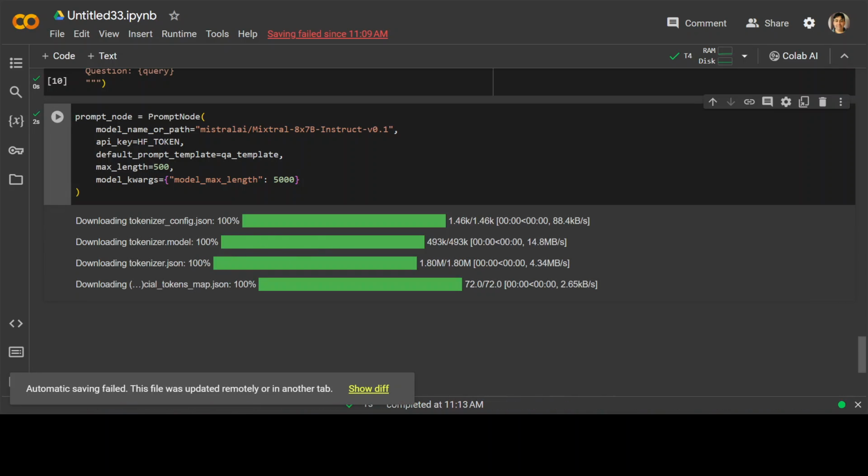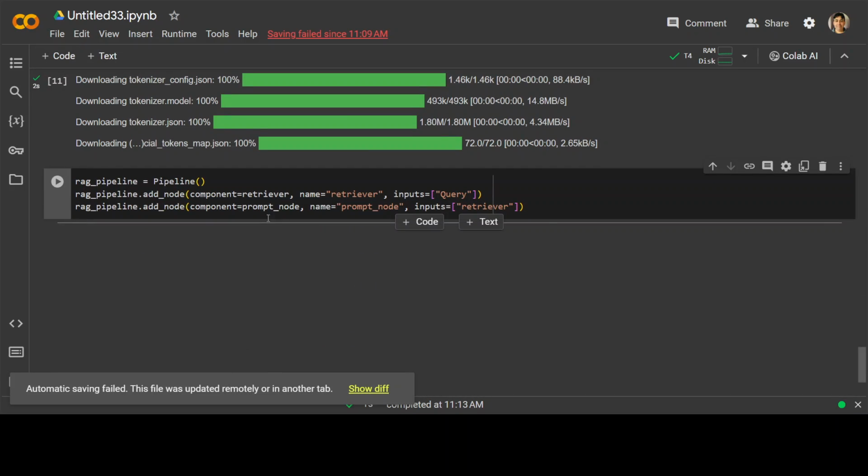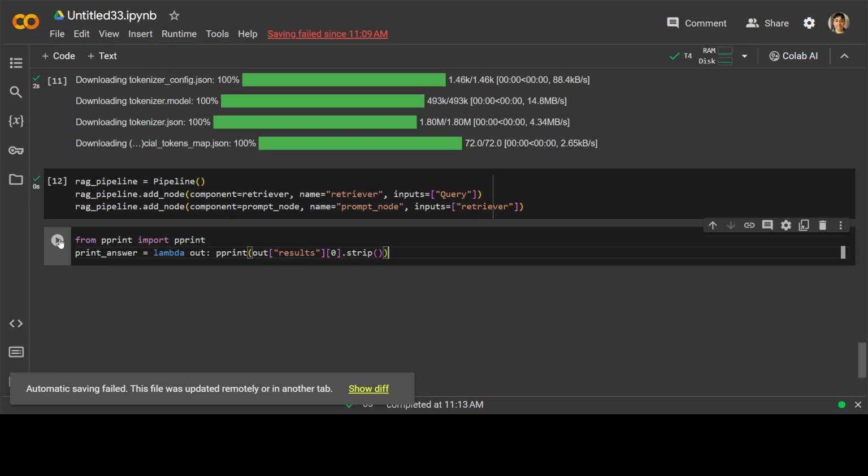And it has downloaded all the tokenizer and stuff. We already have provided our Hugging Face token, so it will go straight to Hugging Face. And now let's specify our RAG pipeline from this Haystack. And we are specifying our retriever and our prompt, which we have done. That is also fairly quick, as you can see. And now let's define our print answer function, which is just a wrapper on top of pretty print, just to make it easier to look. That is done. And now let's ask it a few questions.